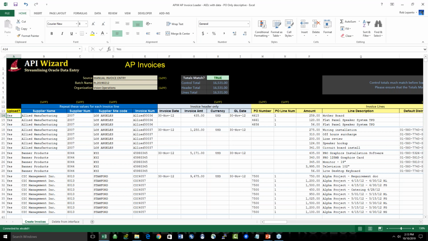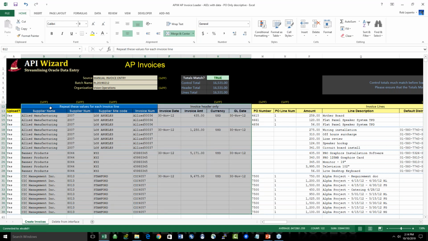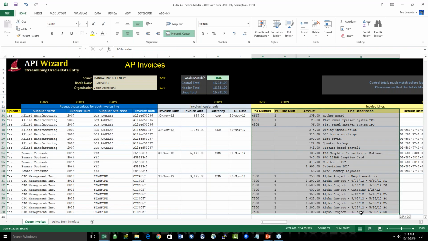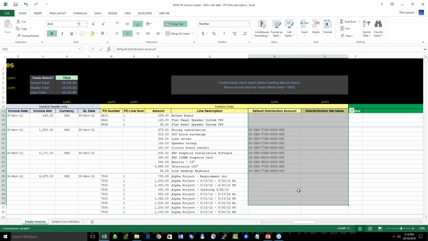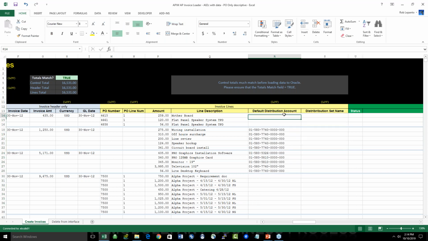Let's take a quick look at this specific loader, and you'll see that AP invoices have a three-tier structure. There is the invoice header, and that's the information that you see here under the blue column headers. That includes things like the supplier name, the supplier number, the site code, the invoice number, date, amount, currency. Then they have line information, and the line information can include things like purchase order numbers and purchase order line numbers, amount and line description. And then we also have the third tier, which is the distribution information, which we can either pass using a distribution account, we can leave blank and let Oracle default it, or we can use distribution set names.